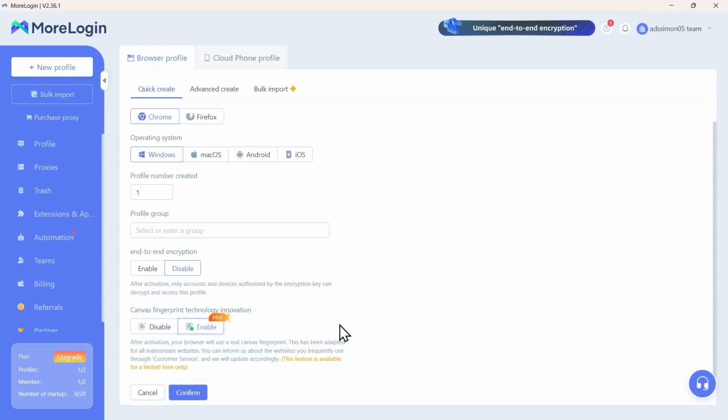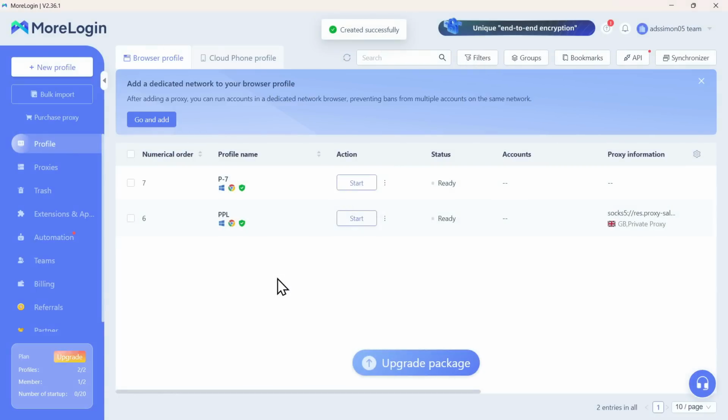as enable. So after you've done this, you click on confirm. Click on confirm and allow it to create the profile. So it depends on how fast your PC is. It's going to work in the background and it's going to create your profile. So as you can see, it has been created.